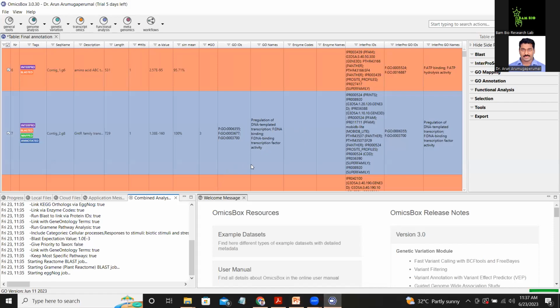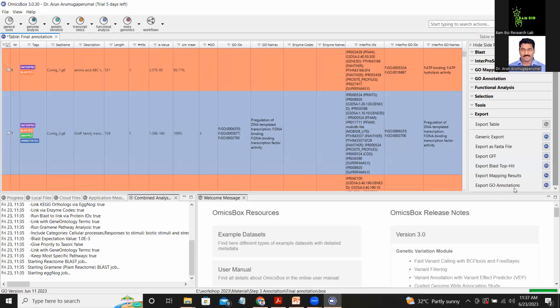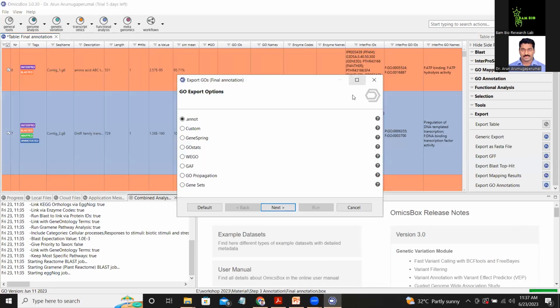So this is about annotation. You can download or save this by using export, and you can export it as an Excel file and store it in your system for further work.